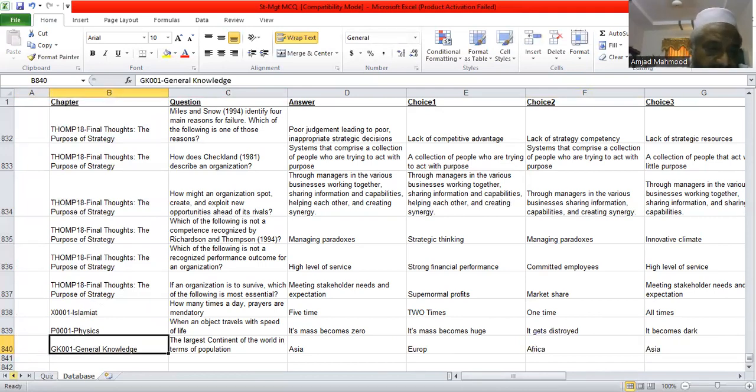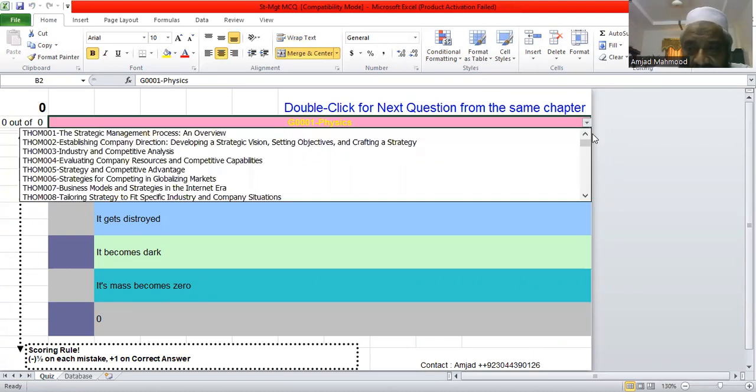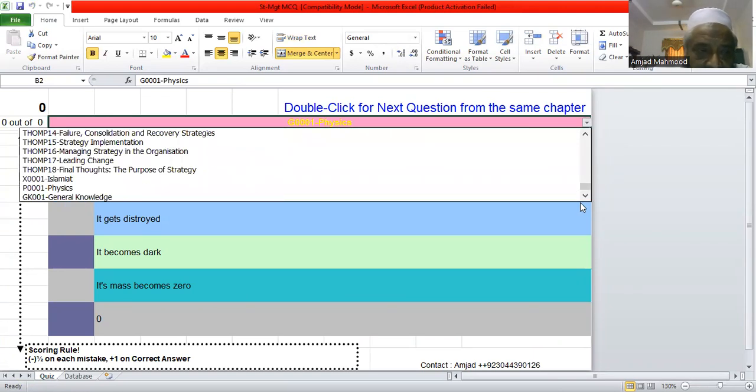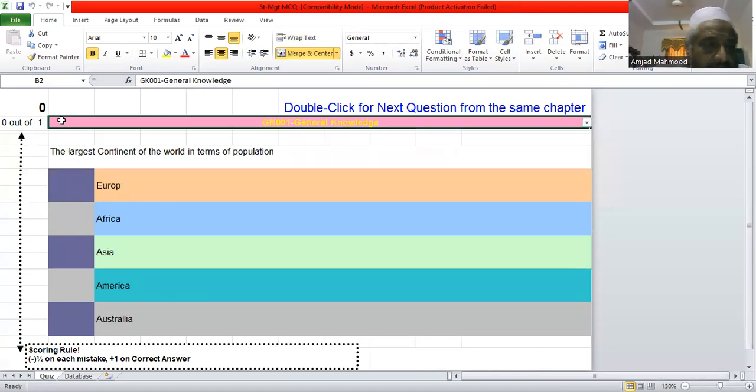What would happen is, as soon as you go to the quiz, you will find it. The chapter is added and it has one question, and that's listed here. And when you select a wrong answer, it deducts half a mark from your marks.